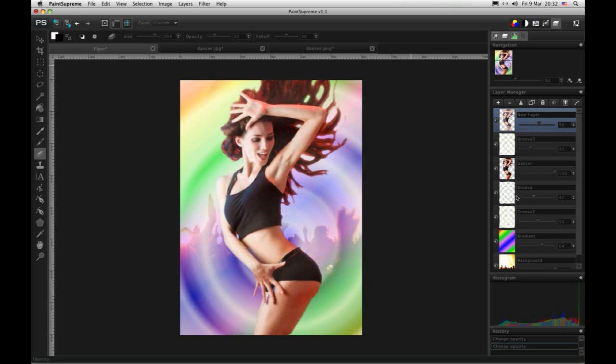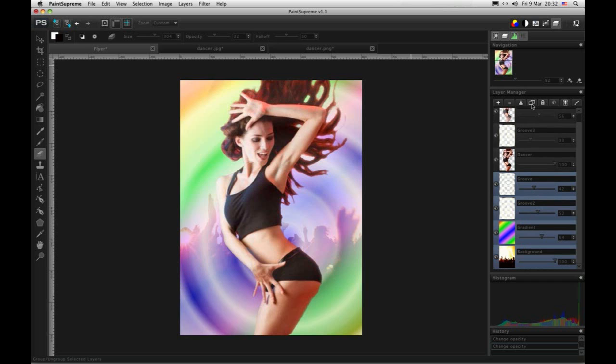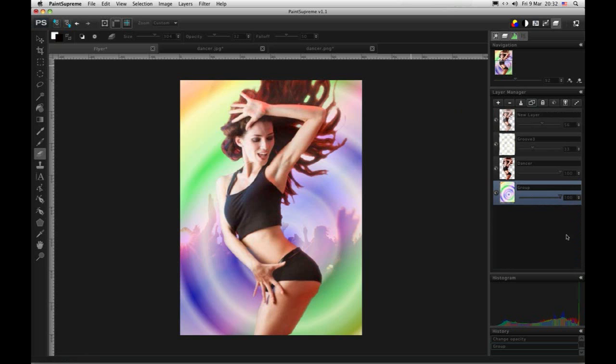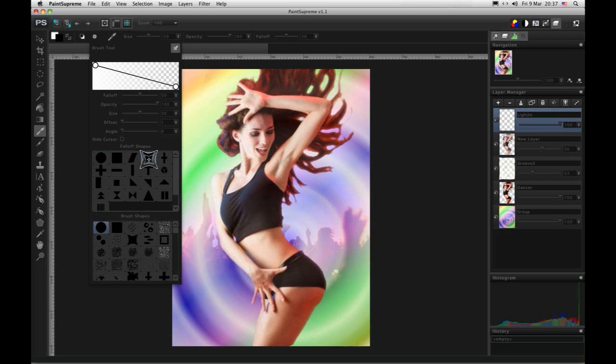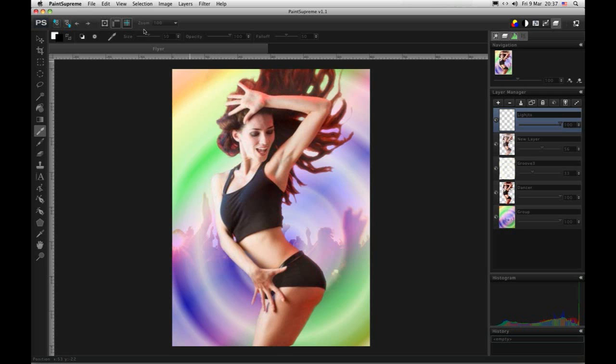Okay, we can group these background layers by clicking this button. And now we will add one layer with some lights. We will use the brush and go to the tool settings. Choose this shape and this fall off. Adjust the size. Maybe it's too big. Adjust the opacity.